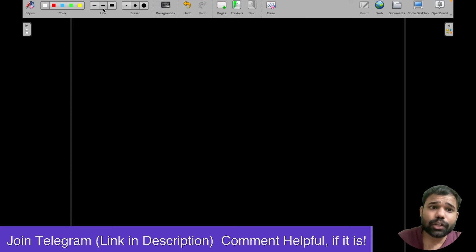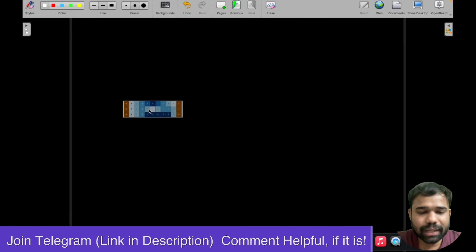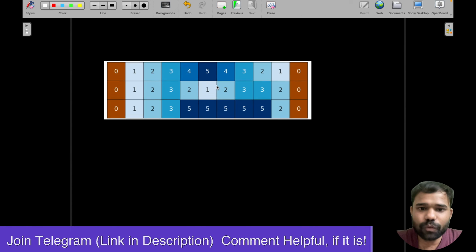Now you have to build k consecutive pillars, basically k pillars in consecutive rows, and you have to tell what is the minimum total cost we can get after constructing them. Not k consecutive pillars, actually k consecutive bridges, and the cost of each support of a bridge is one more than the depth of that particular cell. Meaning if we build here it will cost 1, here it will cost 3. Okay, let me show you how we can solve this problem.